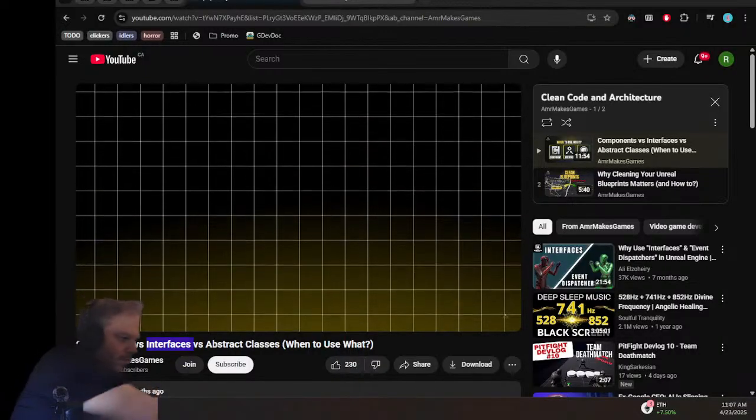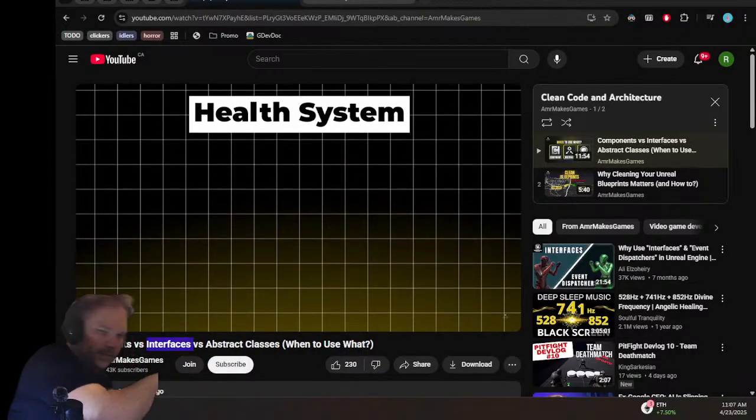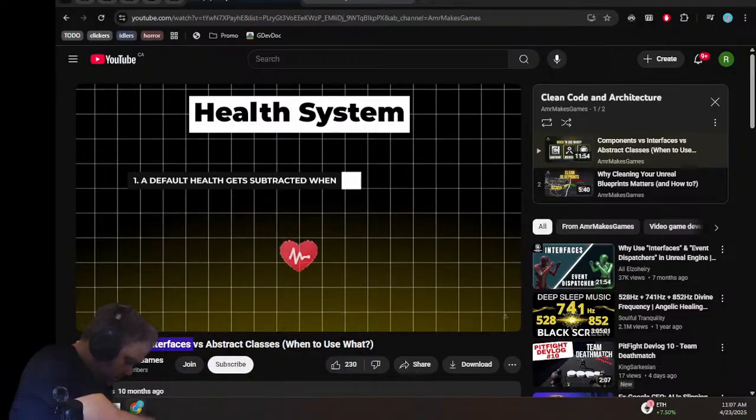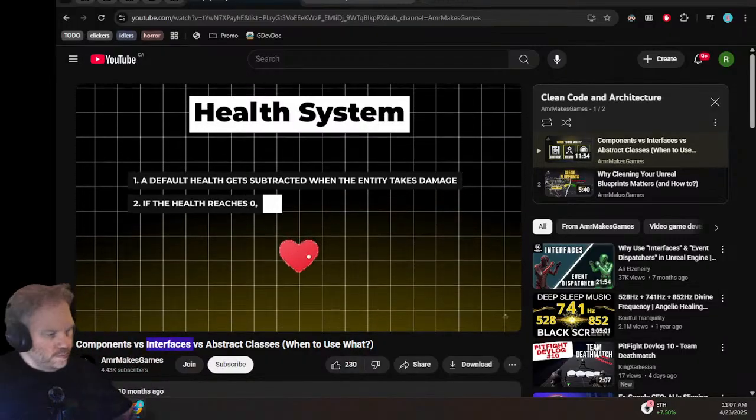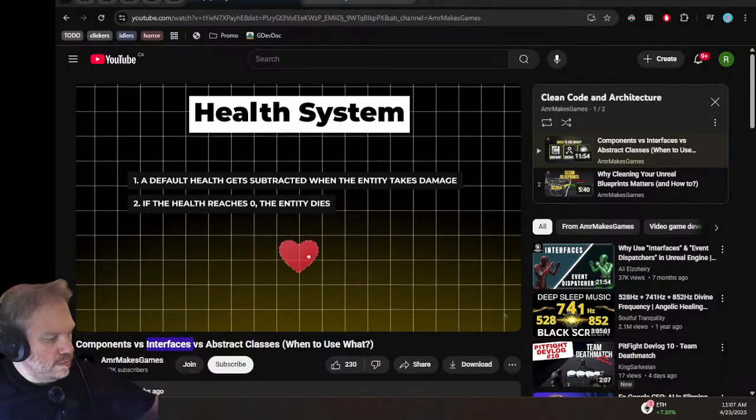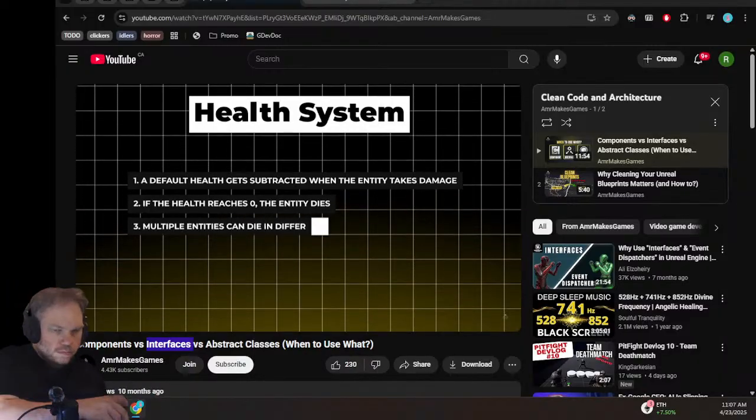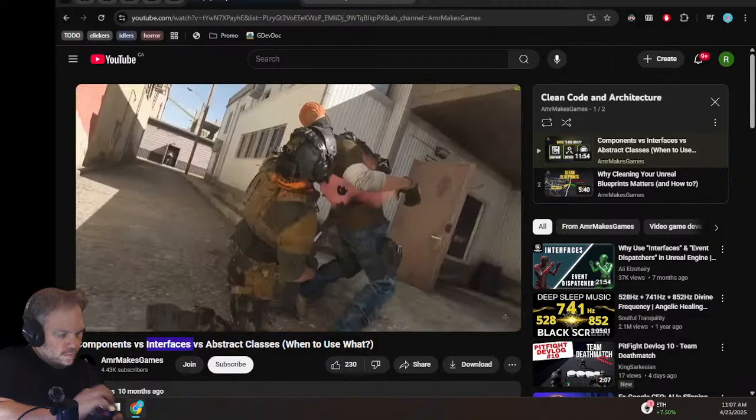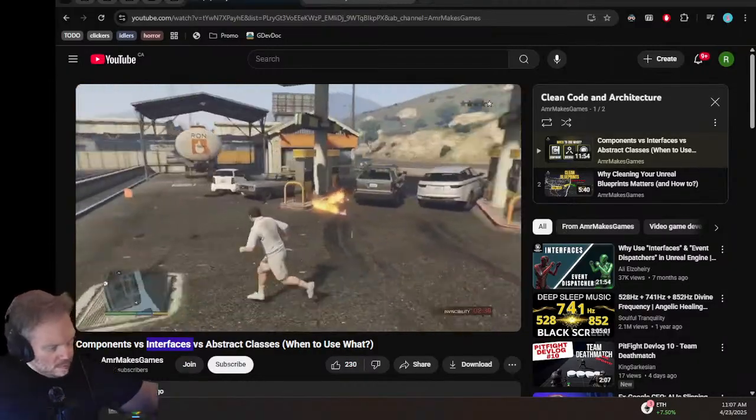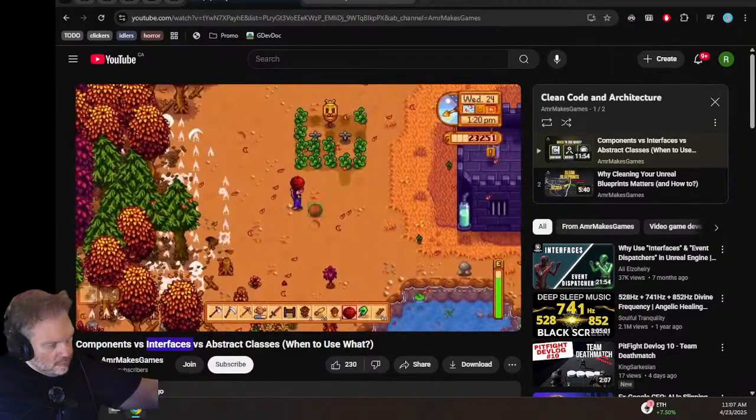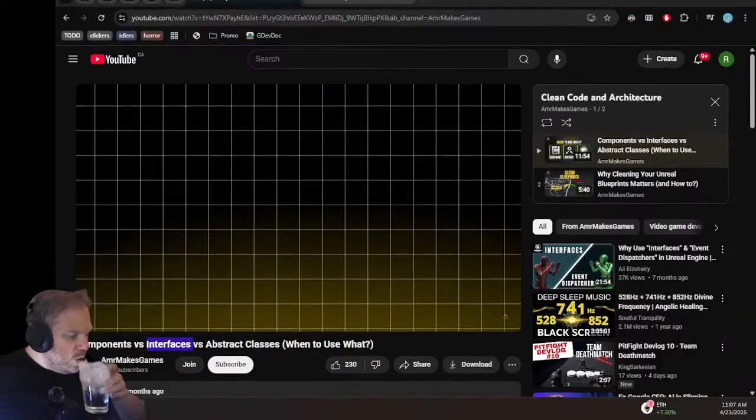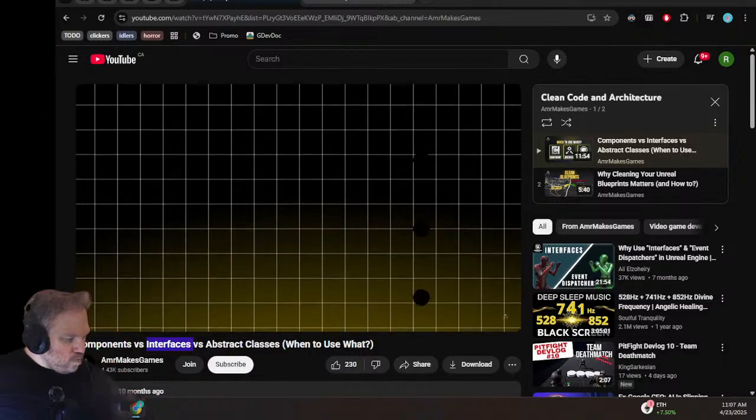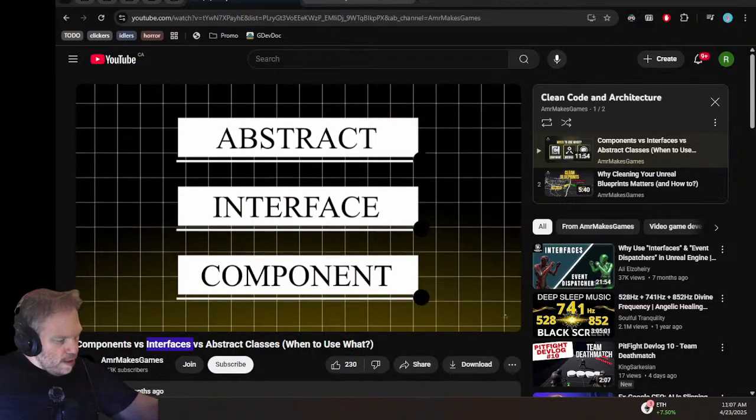So, without further ado, let's get started with the first system. Let's say we are implementing a health system with the following requirements. There's default health that gets subtracted whenever the entity takes damage. If the health reaches 0, the entity dies. And multiple entities can have health and die in different ways. For example, a character can play a death montage, a vehicle can explode, and the tree can lose its leaves and fall. Later on, other classes might have this behavior as well. Now, let's try each approach and see which one works best.